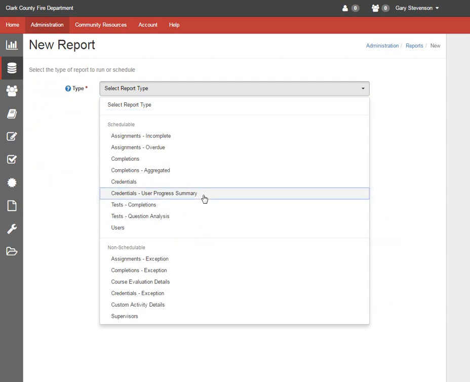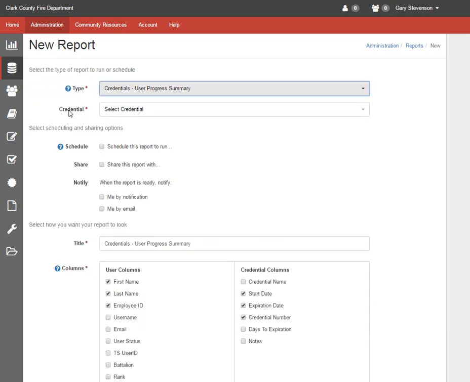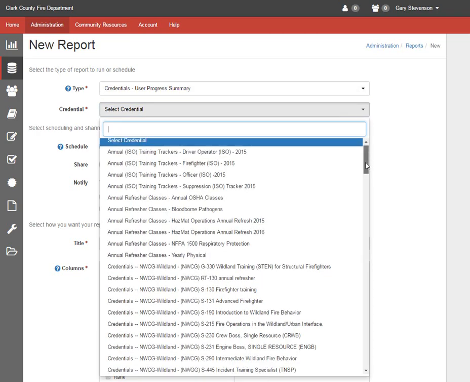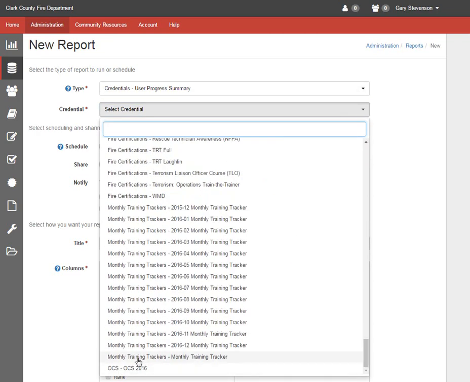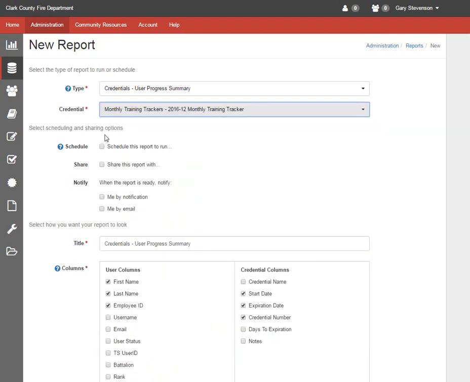Progress Summary. After you do that, you need to select the correct credential. And because we are in the month of December 2016, the way I've been naming these is if you go right to the very bottom, you've got monthly training trackers, and then the year and the month. So in this case, 2016 December. You can choose these if you want, but I just leave them blank. And for title, you can give it any title you want.